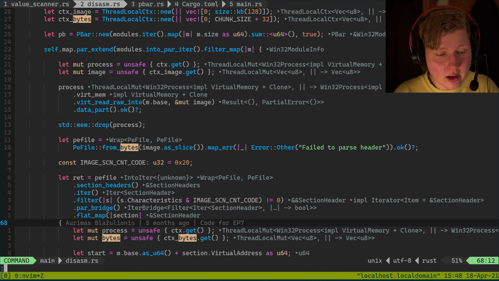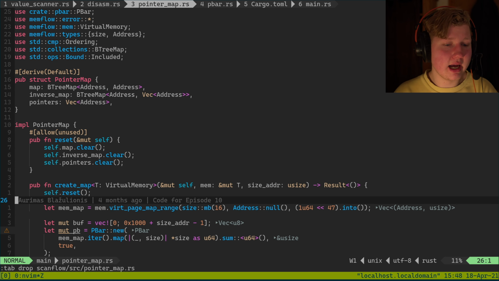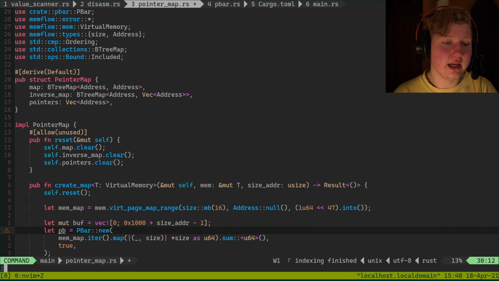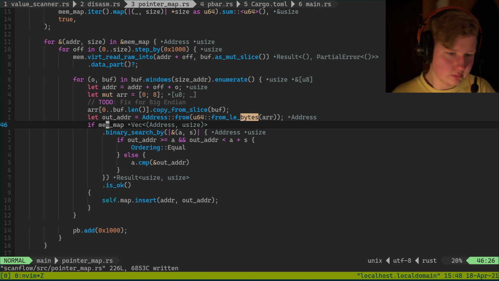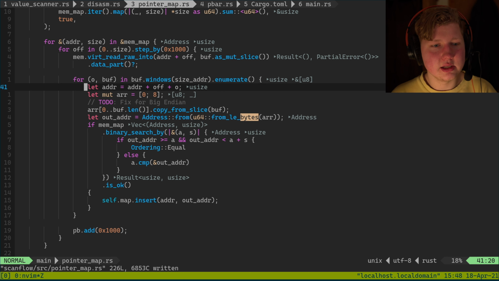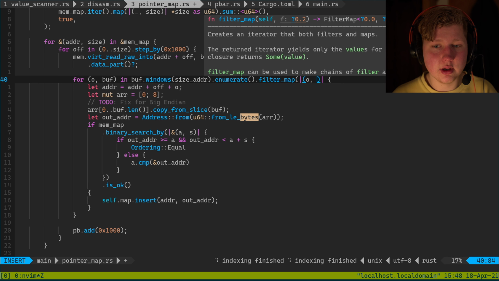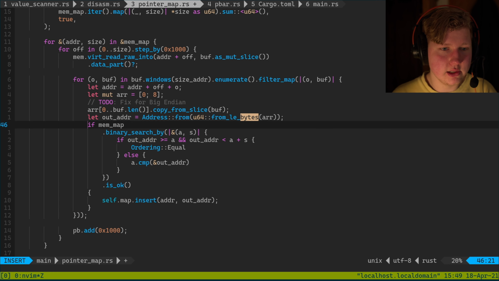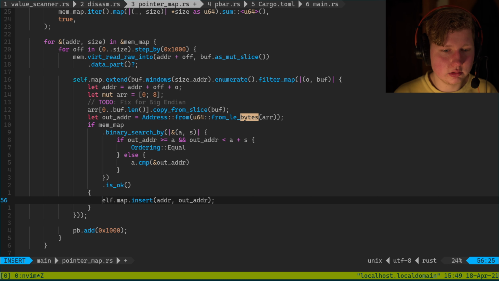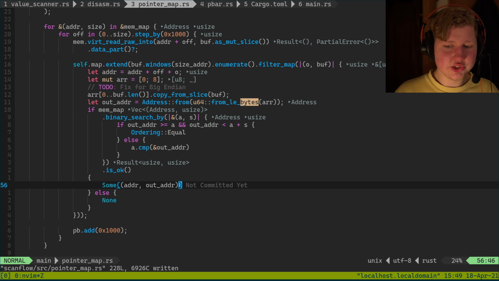Well, we have a couple more things to do. We have pointer map. How do we do pointer map in a threaded way? The exact same way we did before. This is our filtering method, which is very interesting, right? So what you do, Windows enumerate, and it will be a filter map. And it takes in an O and a buff. And this is what we will extend into. It will be a Some address, out address, else it's a None. Okay, there is a bit of an issue. We need to return it, and that's it.